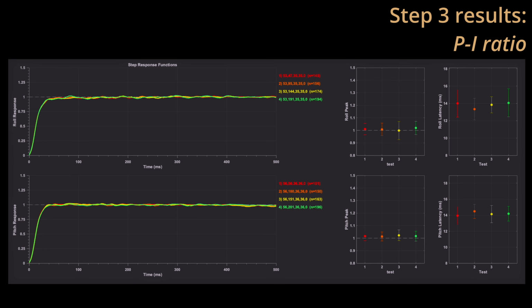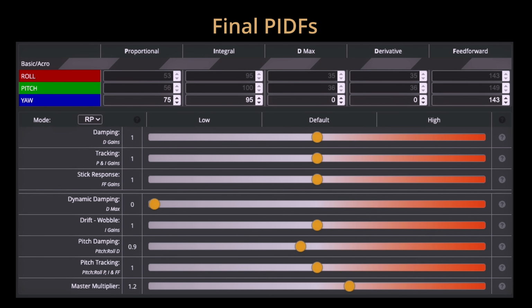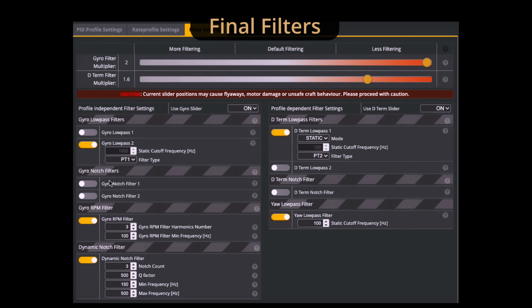So let's take a look at Betaflight. Here's the final set of PIDs that we decided to use, and here is the final set of filters.